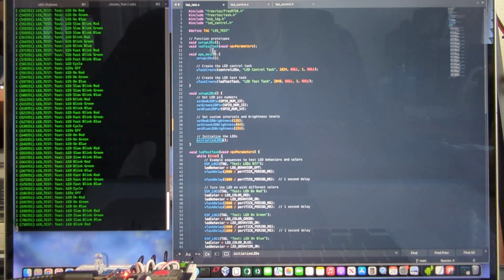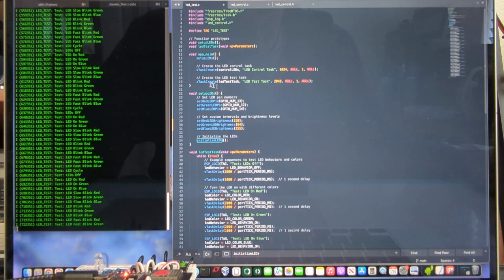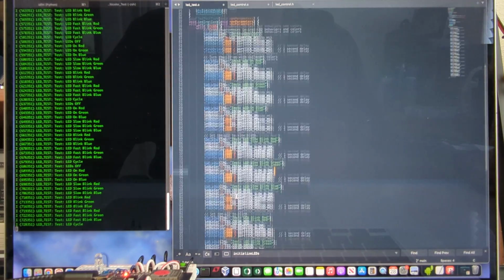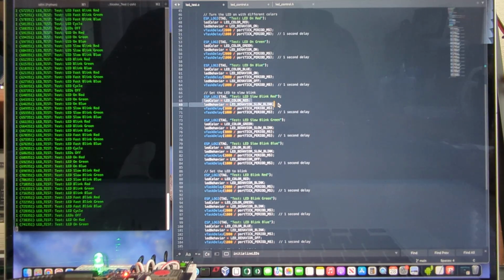So in this app main, or in this test program, I've set up the LEDs. I've created the task that controls the behaviors of the LEDs, and then I run my main task, which in this case is just showing, here it is down here, showing how the various LED behaviors can be set up and controlled. So in essence, your code can do whatever it needs, and all you need to do is set up these 2 variables the way you want, and the LEDs will behave the way you want.